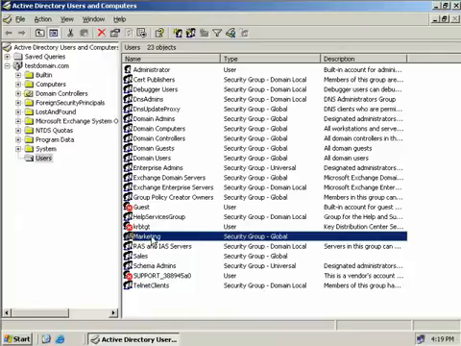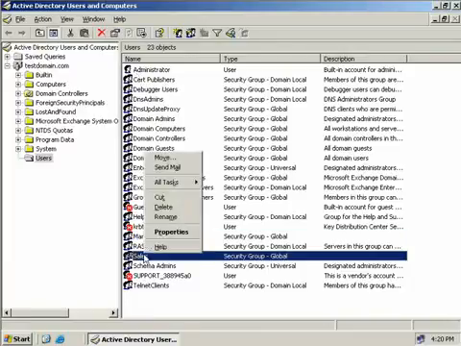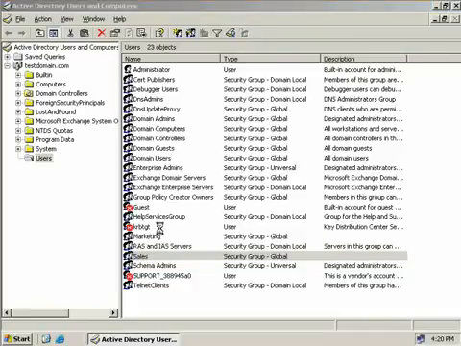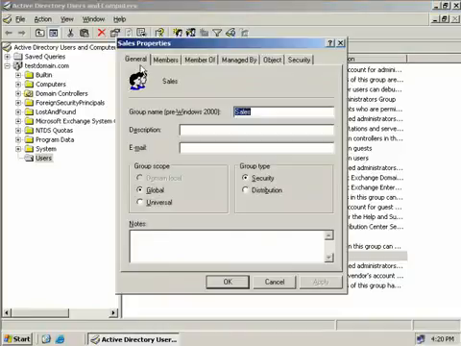Now in Active Directory Users and Computers, groups can easily be identified by their two-headed icon here. In contrast, user accounts will have a single-headed icon, like we see up here with the administrator account. Now let's right-click on our sales group and we'll select Properties. The default tab is the General tab. Here we can see we have the pre-Windows 2000 name of sales.